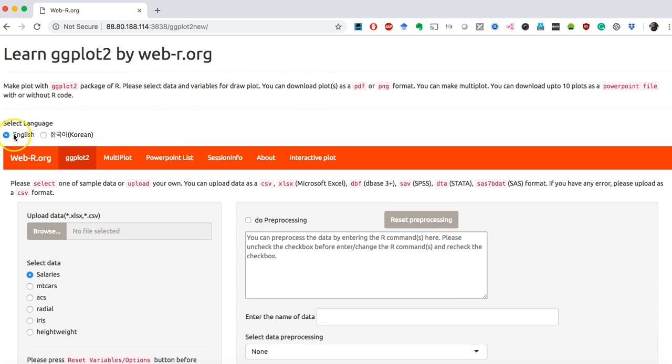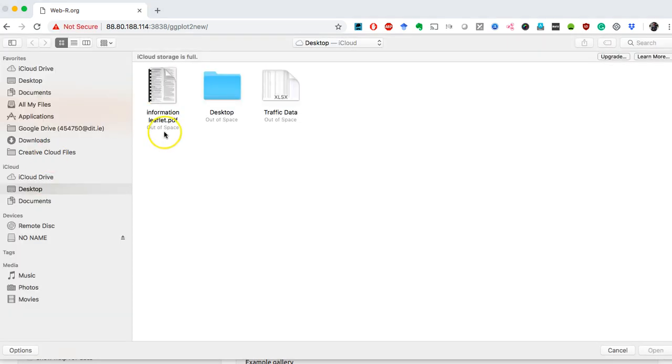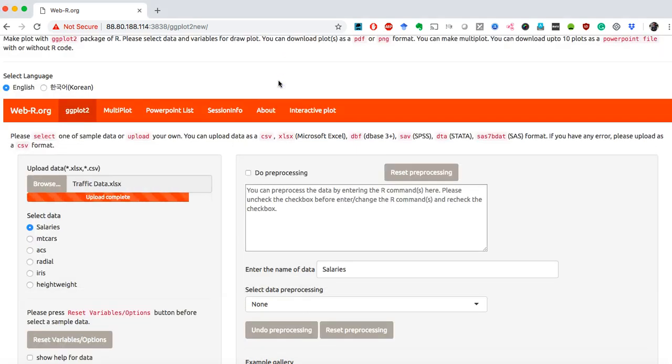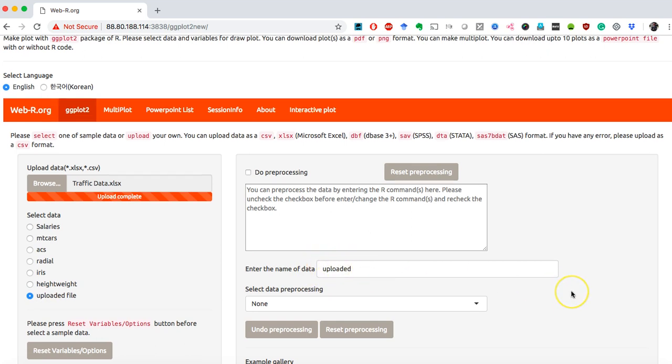Make sure that you select language English. ggplot is done. Click on it. Now go to browse and upload your data. My data is traffic data, so I'm going to upload that. Make sure the uploaded file comes over here. Click on that. Make sure that the uploaded file comes over here as well, so it's there.